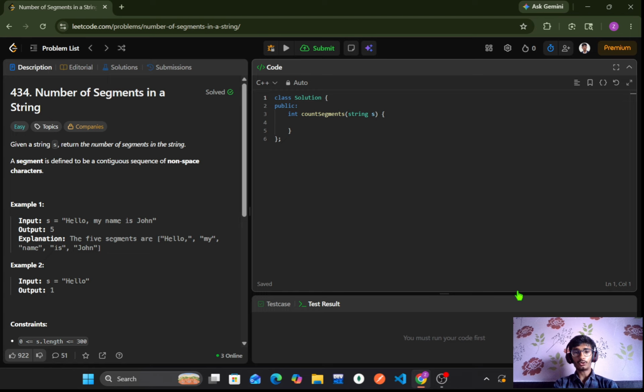Now we don't want to recount the rest of the characters in the same segment. So we use an inner while loop to advance our index i forward until we hit a space or reach the end of the string. Once the inner loop stops, our outer loop continues scanning for the next segment. This approach is extremely robust because it automatically skips over all empty spaces and only counts where a brand new group of non-space characters begins.